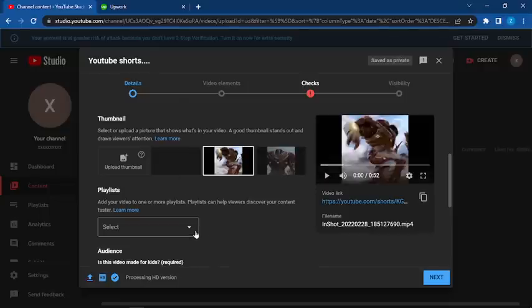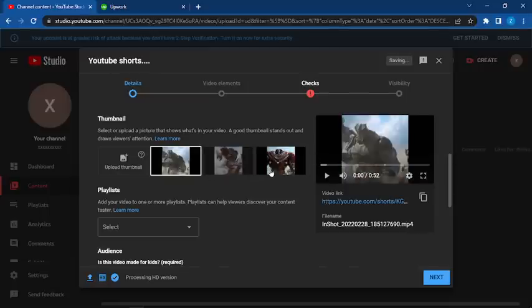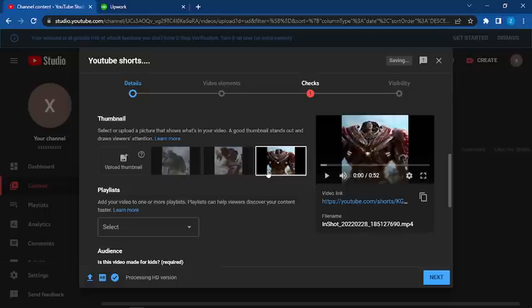Now if you want to add it to a playlist, first let's talk about thumbnail. Here you can see you can choose the thumbnail you want. Let me just skip this for now, and then go to the playlist section. Add your video to one or more playlists. Playlists can help viewers discover your content faster.